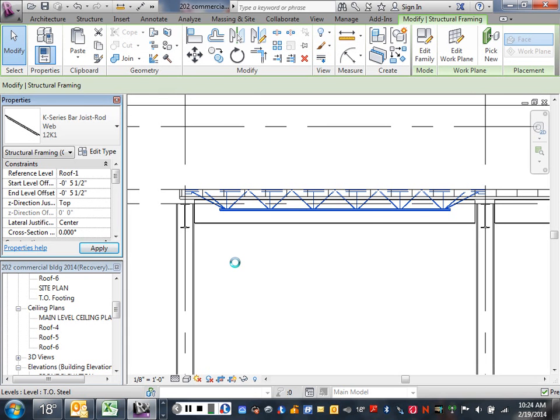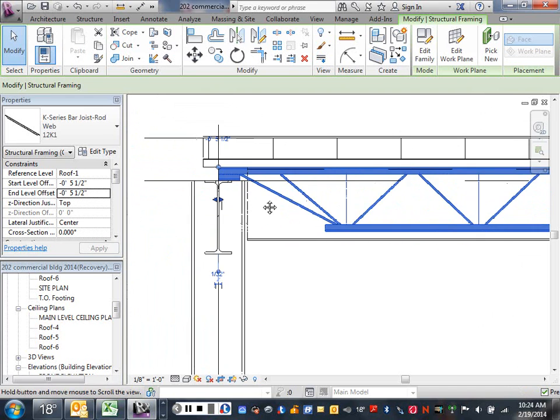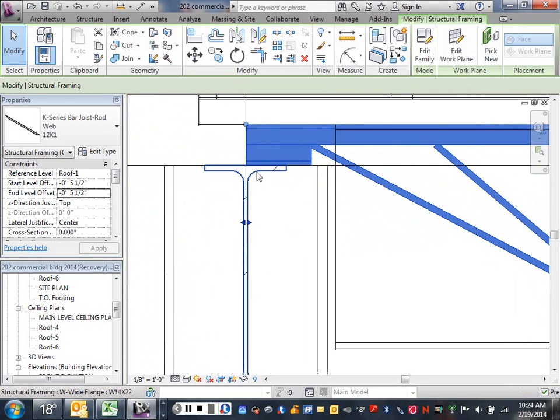And apply that. And now you can see that that bar joist sits right on top of that steel. And it goes from grid line to grid line. Okay.